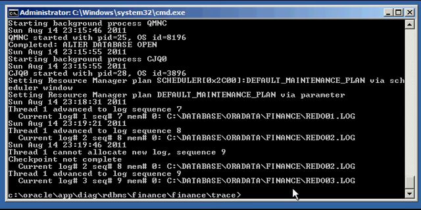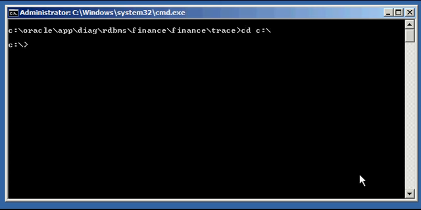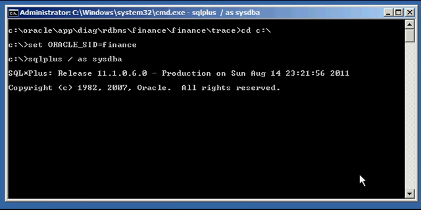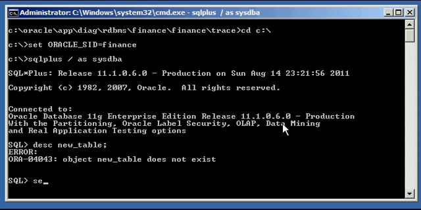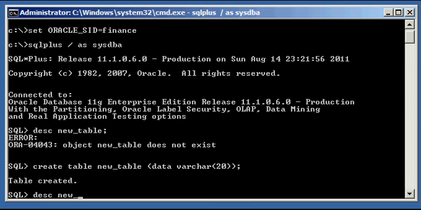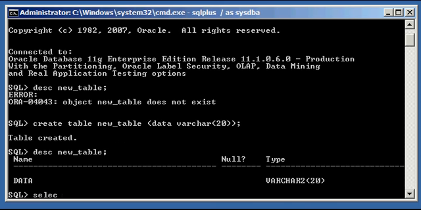Okay, so let's go over to our primary and let's do a test. SQL Plus, that says DBA. Let's make sure there's no table called new_table, which does not exist. So let's go ahead and create table new_table, a default heap table. And we'll create one column called data, varchar2(20). Describe new_table, select asterisk from new_table.